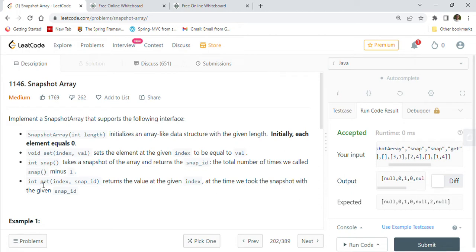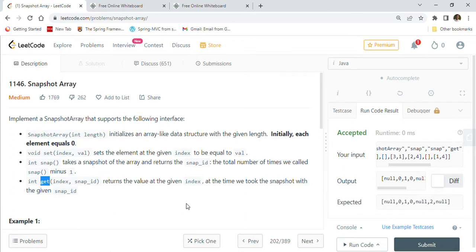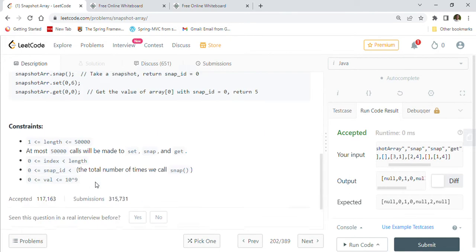Then the get method will take an index and snap id and return the value at the given index at the time we took the snapshot with the given snap id. So whatever value you want to find in that array at the time the snapshot was taken, you need to find it using this get method. This is what the snapshot array class will have. All these methods we have to implement. They have given some examples, we'll go there.